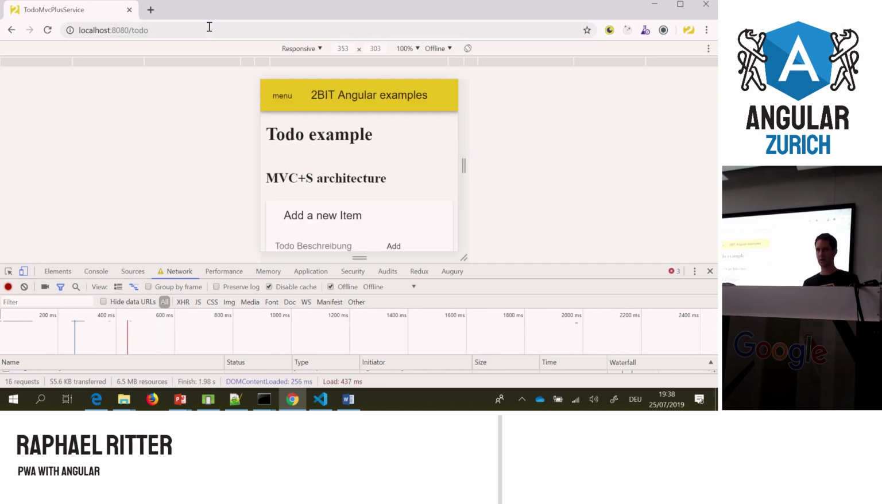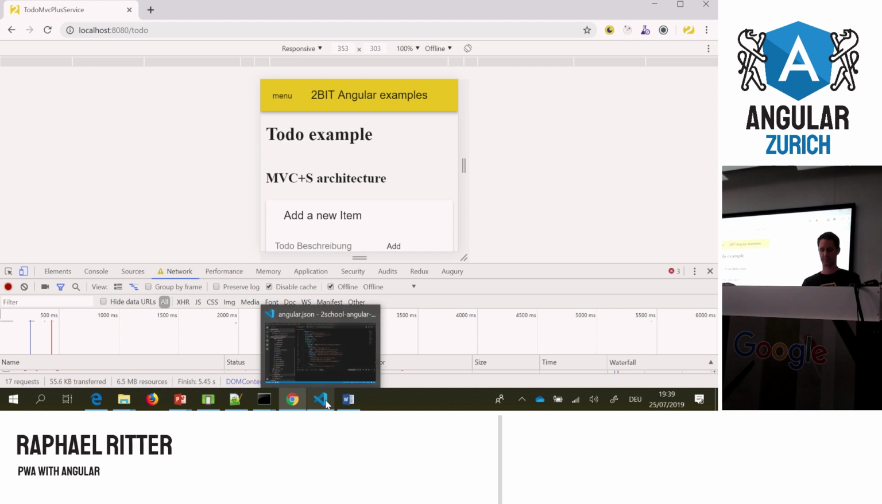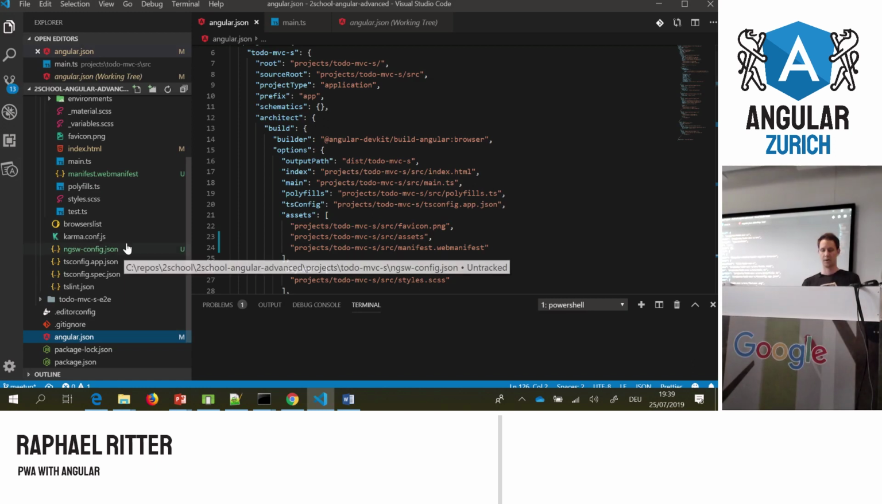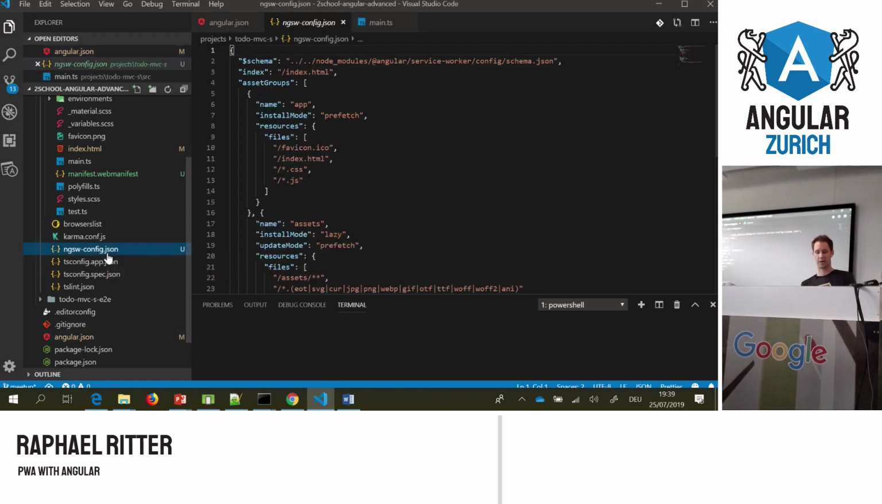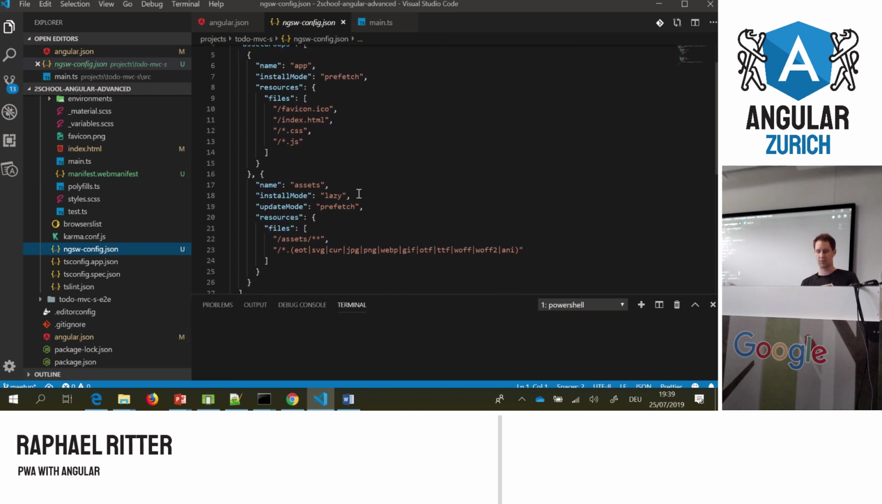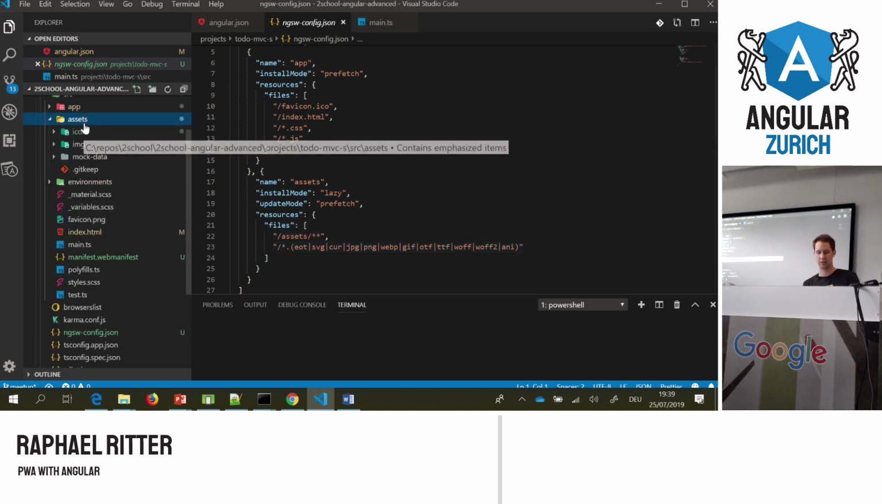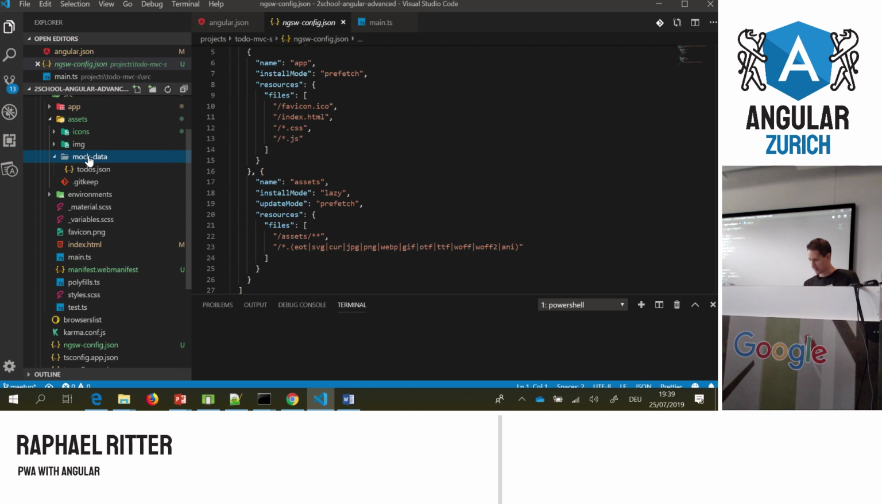Has anyone an idea why this could happen? Yes. If you had the request over a POST request instead of GET, and it was not sent to the cache. Yes, exactly. So we will have a look at our NGSW configuration, and we will see here, okay, what shall be cached? And we see, okay, our JSON file, which we have here in the assets folder, mock data, is not cached yet. Okay, so we'll change that and say, okay, easy as pie, just please cache our JSON.